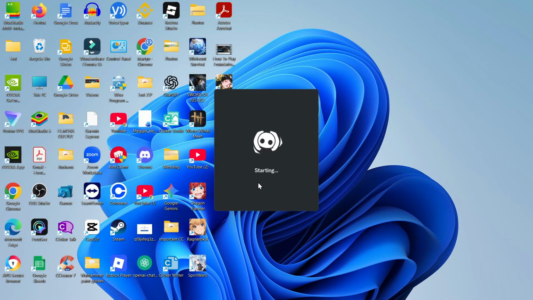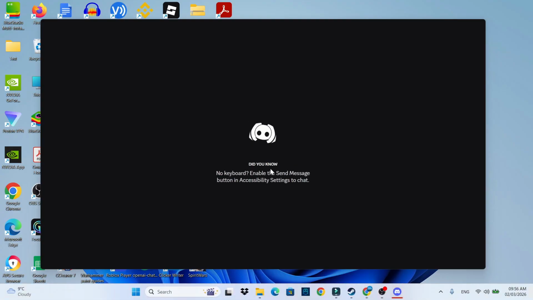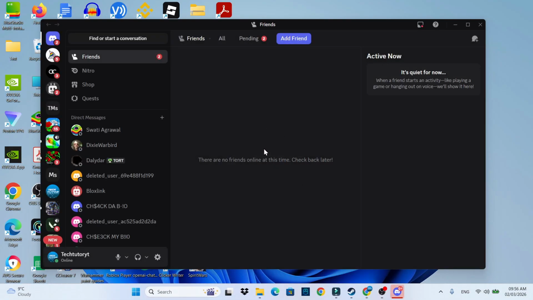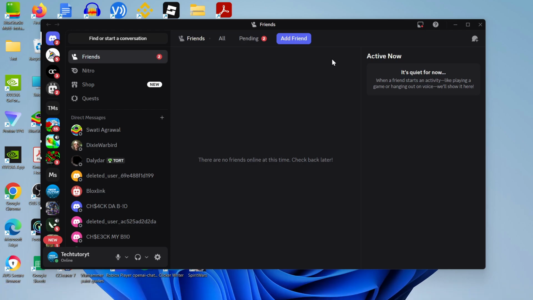I've already got this installed, but basically it's going to take you through the steps. You just want to follow the steps and install that chosen app onto your laptop. So that's one way to get apps.